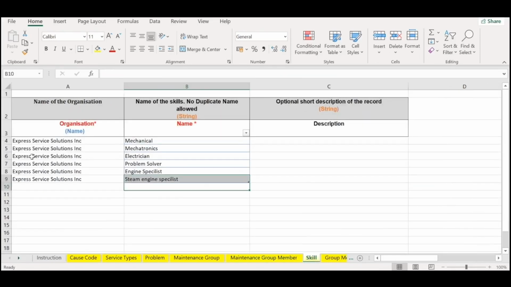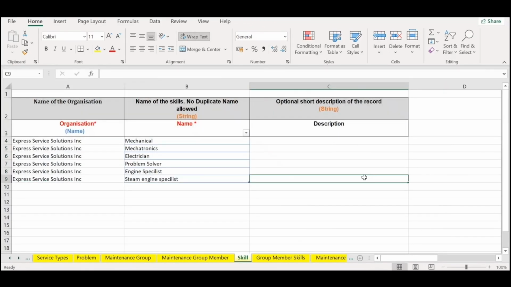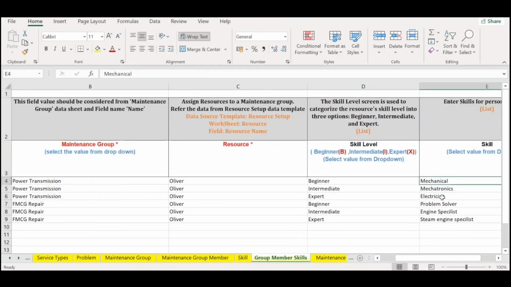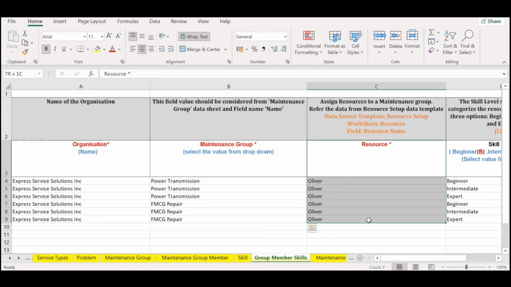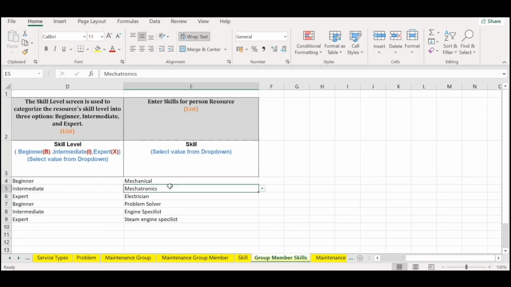Next is skill. Skill is basically the organization, and you have to provide a skill name. We're capturing skills here because we will use this skill in the group member skills. This is a master kind of template. Here, you can provide the skill names. Then, for group member skills, you can map those skills here. In this group, these are the skills of the technician, or the resource. You can set the group name, the resource name, and then the level of skill, which is either beginner, intermediate, or expert. Then you can map the skills here, like mechanical, electrician, mechatronics. All these skills you can map against that particular resource.